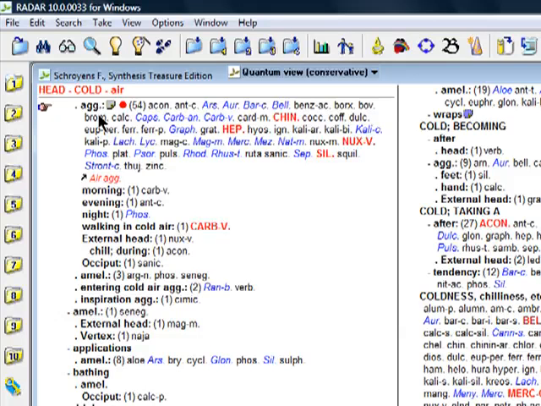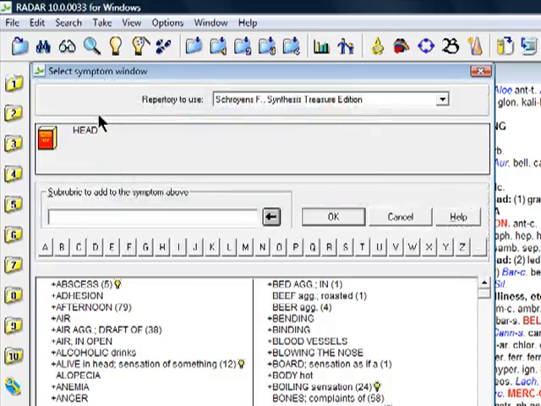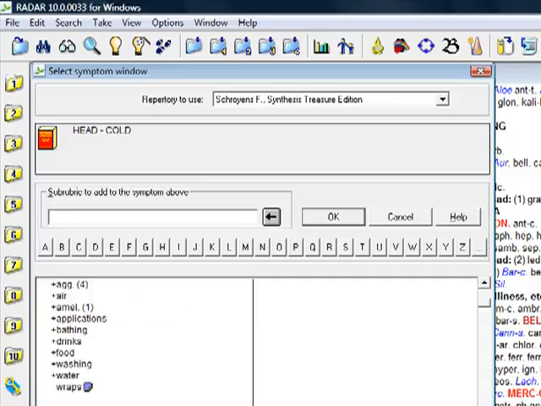Now using the keyboard goes much quicker. You do not need to click anywhere. Just on the keyboard start to type the first characters of the chapter. So start to type head, H-E-A, enter. Then cold, C-O-L, enter. Air, enter. Aggravate. So I just need to type A.